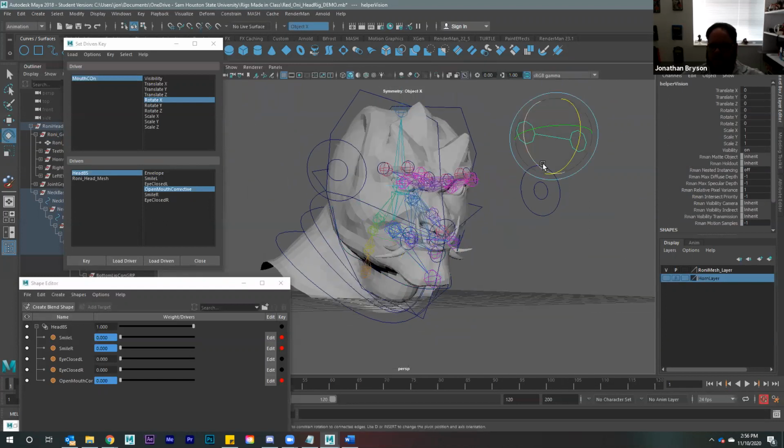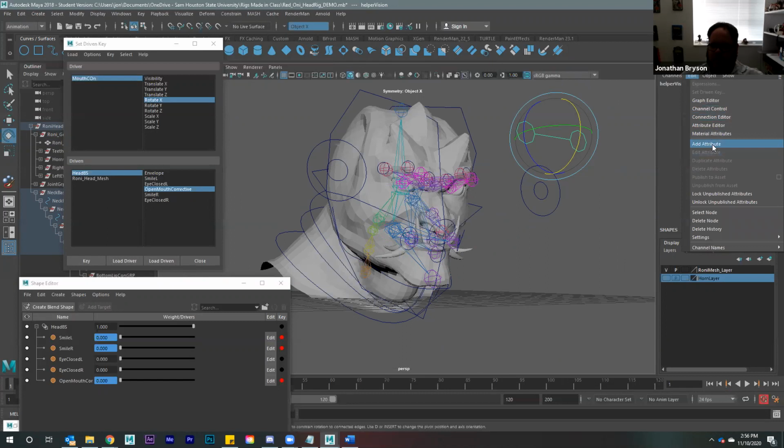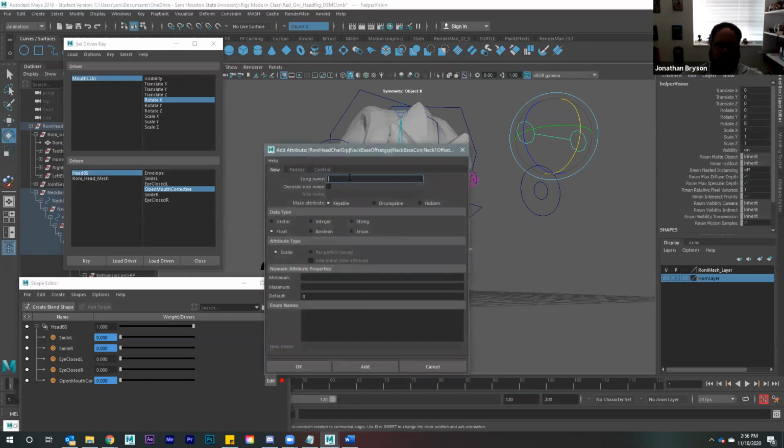Let's go and do some blinks. So for the blinking, I generally recommend putting a couple of attributes for blinks on the look at controller. So I'm going to do blink L. We're going to do minimum 0, maximum 1. Click add. Blink R.